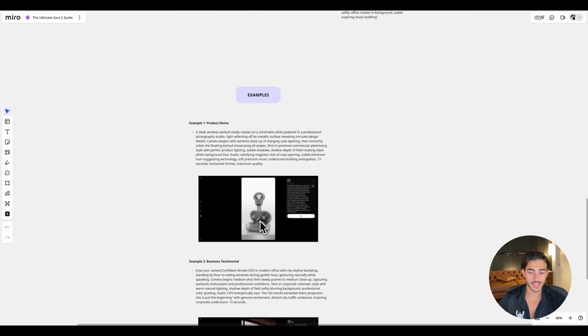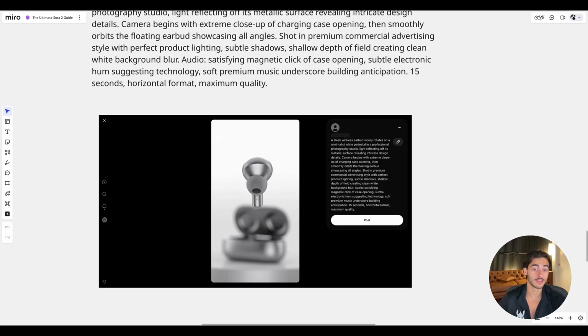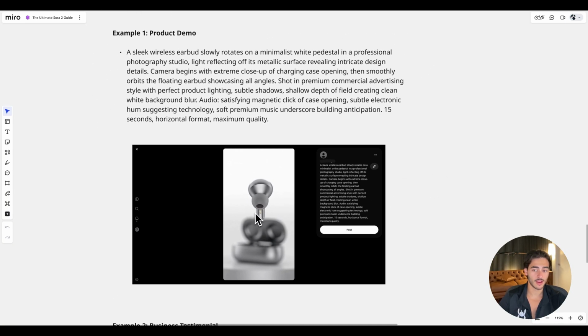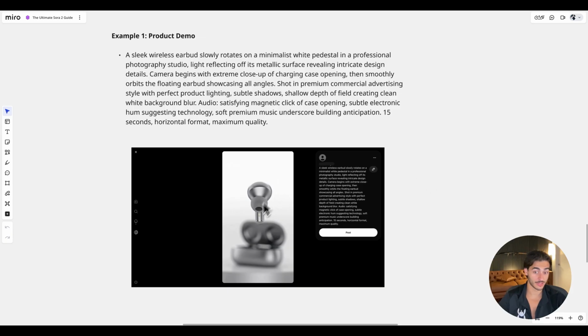So let's give you some examples here. Pretty freaking insane, by the way, what you can do. So here's a product demo. Now, I don't have this video, it's in a Miro board, but you can see what it looked like. It was pretty sick. A sleek wireless earbud slowly rotates on a minimalistic white pedestal in a professional photography studio. It sounds insane to say this, but if you say sleek wireless earbud, the AI is going and searching its database, like, okay, what's a sleek wireless earbud? What's it look like? Okay, this.